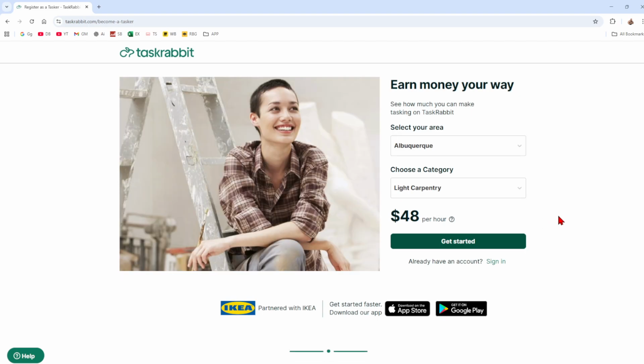Now once you've created an account or filled out the application form, you might need to pay a one-time registration fee, and this does vary by region, and also complete the background checks and verification. From there, you want to set up your profile. So you want to add a clear photo and write a strong bio highlighting your skills. Now choose the categories you want to work in and set your hourly rates. Be competitive but realistic. Also add your availability calendar.